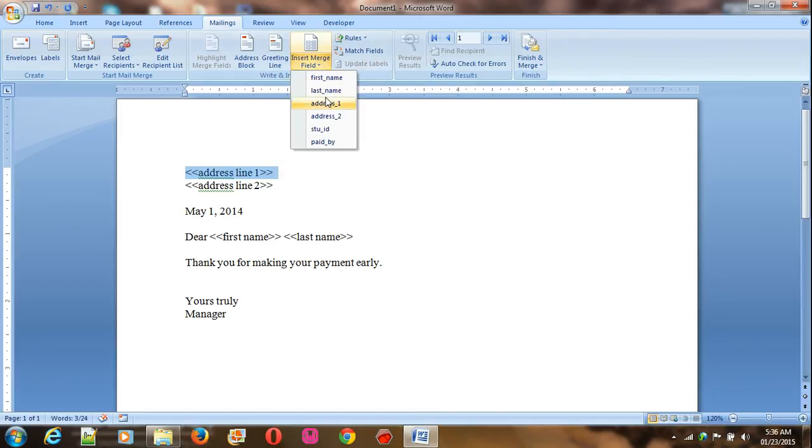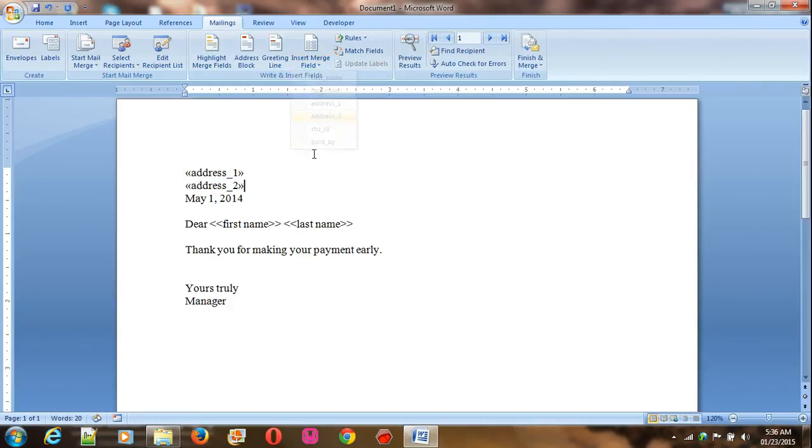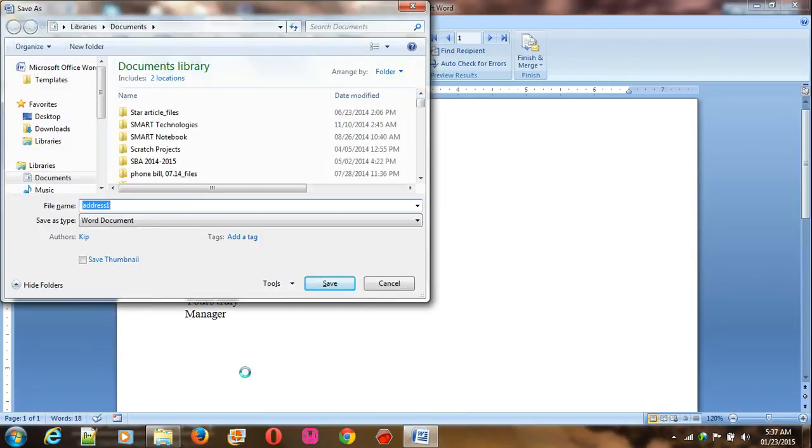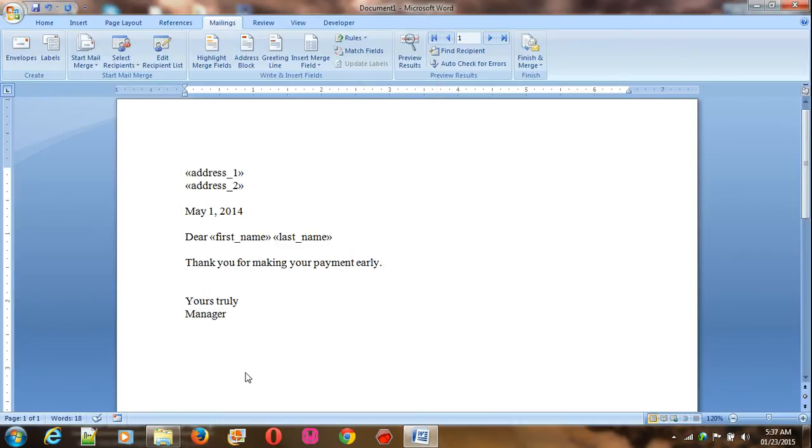So I want the first address line to come here. I go to insert merge field and I select it and push that down, and same for this. I'm going to put address line 2 here. Good. Now I want the first name to be inserted here. I want last name to be inserted here. And that's about it. Merge fields are now inserted. Important that this document be saved. So this is our main document. I'm going to call it payment name. Doesn't matter what you call it, just make sure that it is saved.